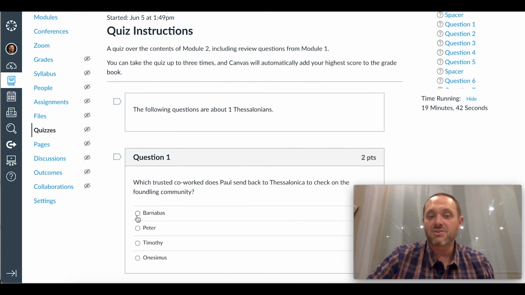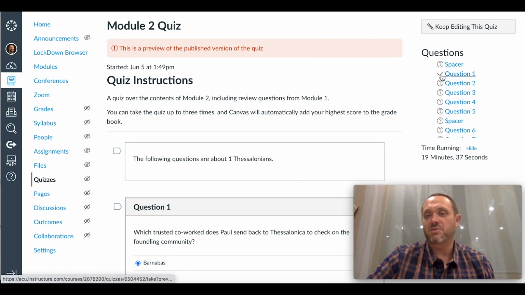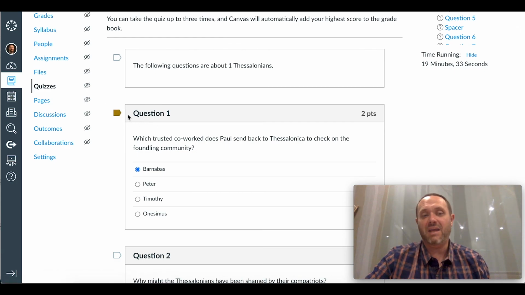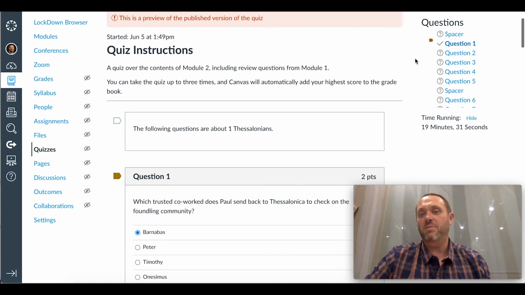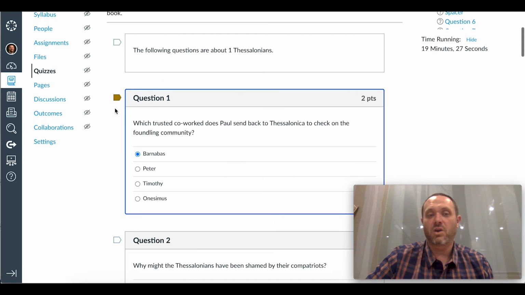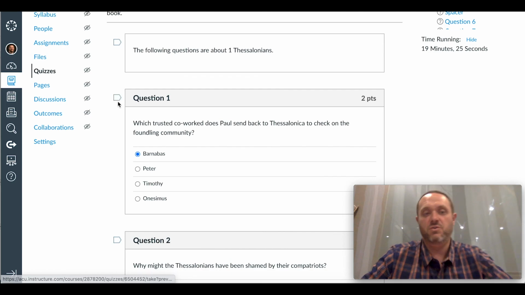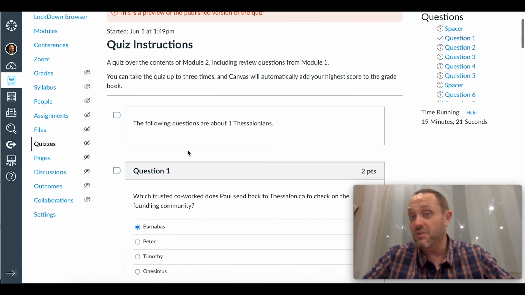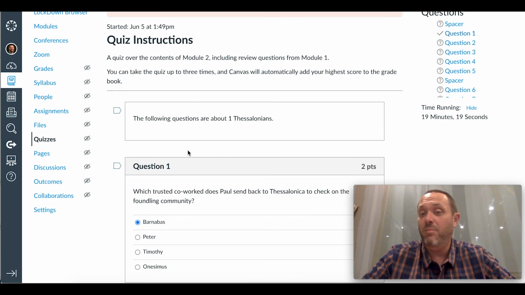As soon as I answer a question, then it shows up as a check mark. If there's a question I'm not sure about, I can flag it, and then that'll show up here as a flag, and I can come back and click on this question and work on it again. So those are all tools to help students as they navigate through the quiz. So I'm going to go through and answer the questions here, submit it, and then we'll be able to see what it looks like when students are taking their quiz.